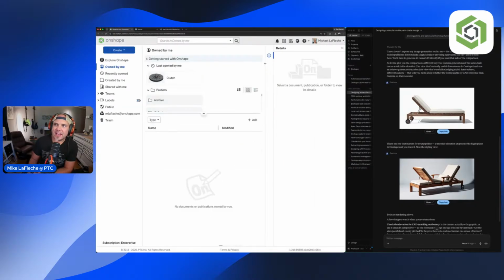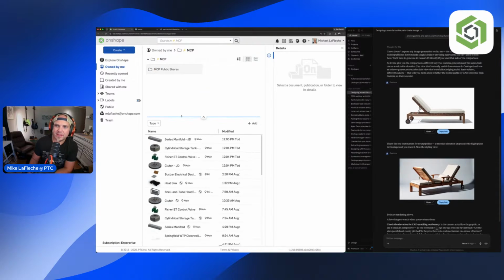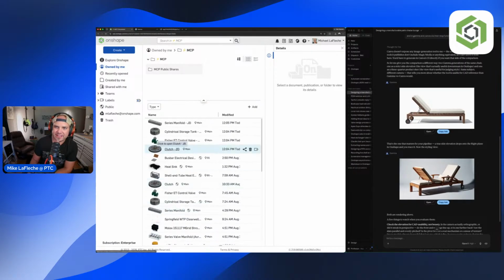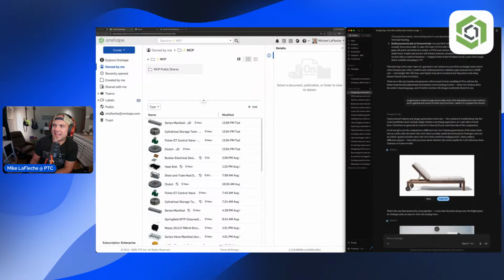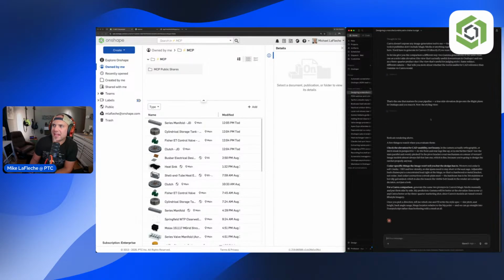So I have a whole bunch of things that I've designed using the MCP capabilities of Onshape. Here's a bunch of the different examples that I've made. And I wanted to design a chaise lounge, a manufacturable chaise lounge.